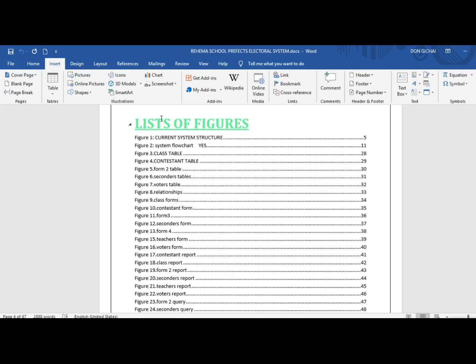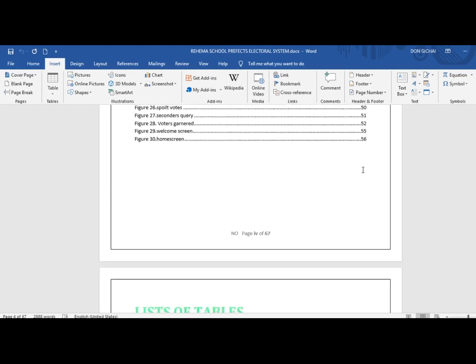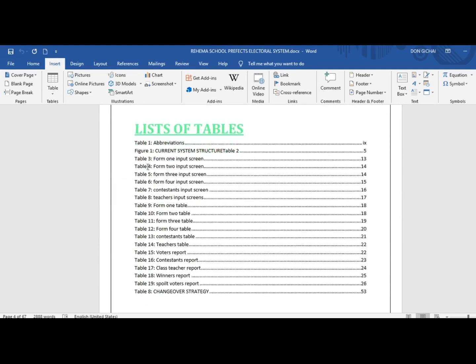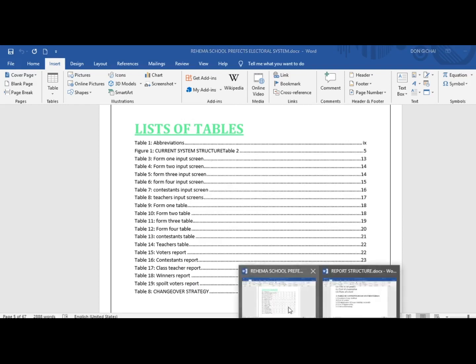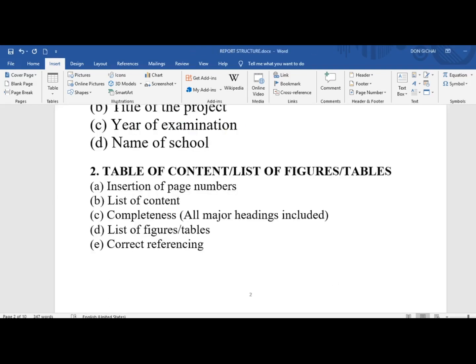Then after having the list of figures, we usually have the list of tables. The list of tables is just a list containing the tables in the documentation. First of all, you have to caption the tables in the document, then you will be in a position to do that. Remember to watch that video on how to come up with this. Then we can proceed to the next area.